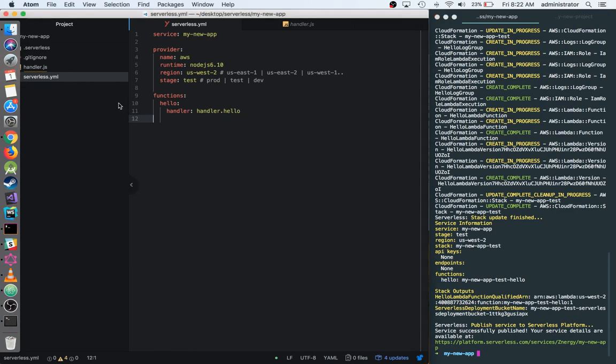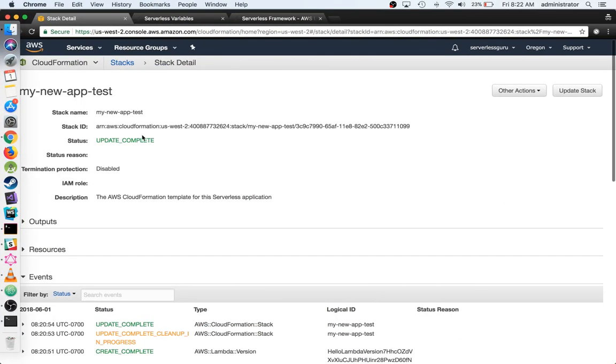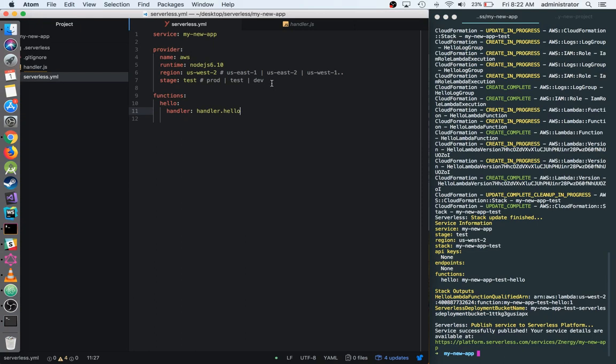Awesome. So now that we have this working, let's go ahead and start making this dynamic. So we can take this region and instead do region $option region, and then do US West. Let's do US West 2. And then stage, we can do the same thing, $option stage dev. So this is basically your default value, and this is your dynamic value.